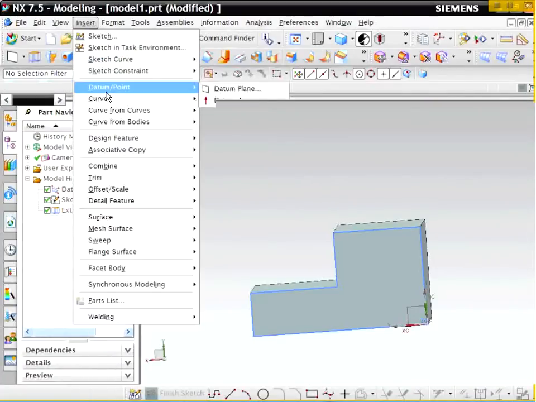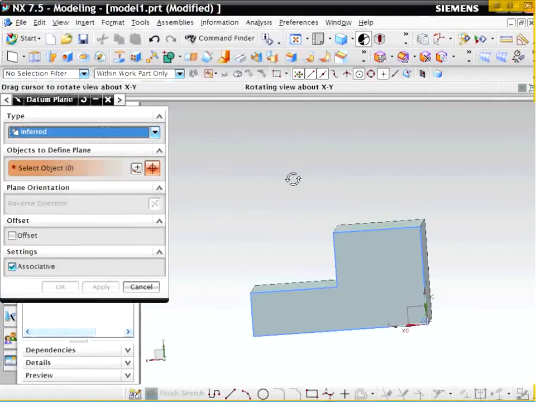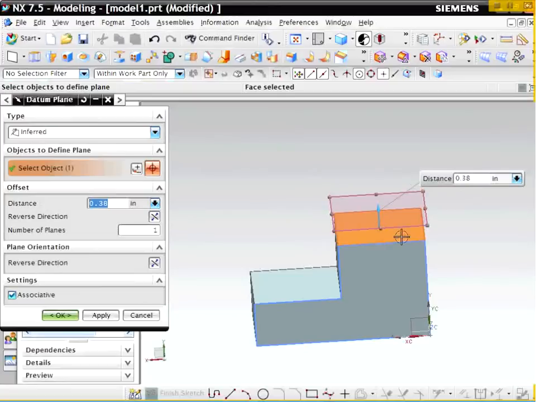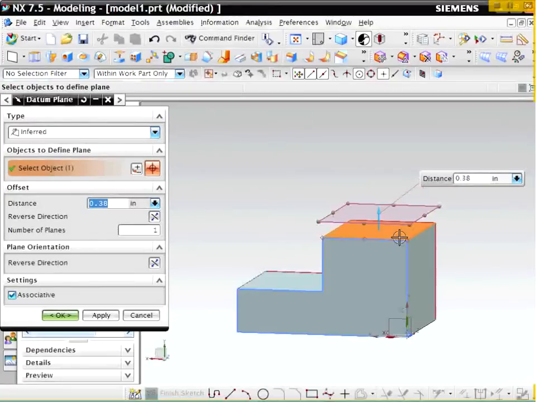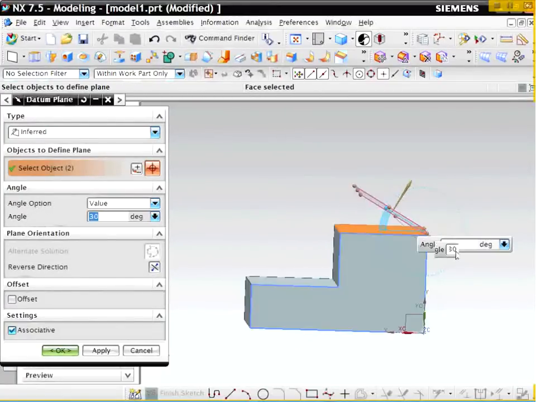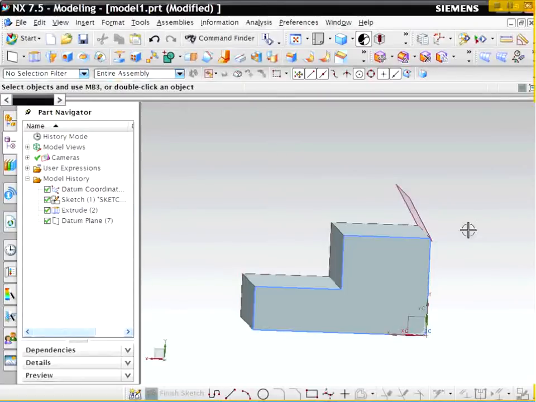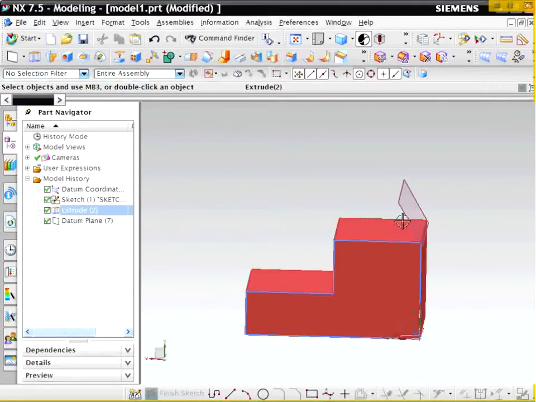Let me go to Insert, Datum Point, select another datum plane. And what I want to do is select a face. Let's say I select this face, and now I also select the edge. Let's say I want to keep it at some angle, say 60 degrees, and I can click OK. So you can see now I've drawn a datum plane that's a 60-degree angle from the surface of this face.